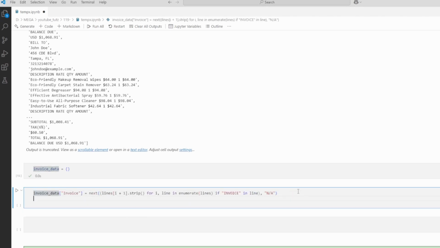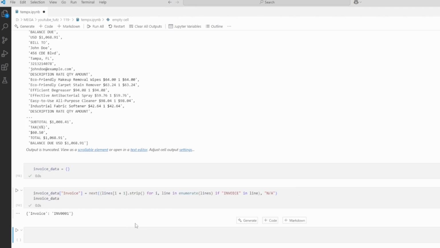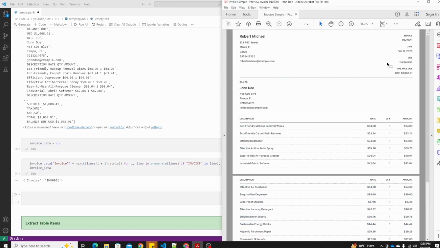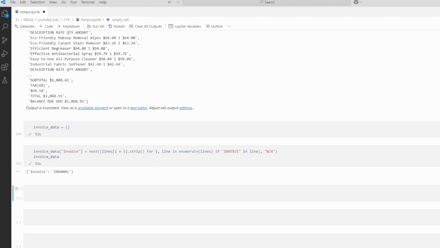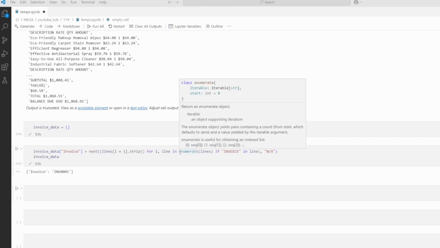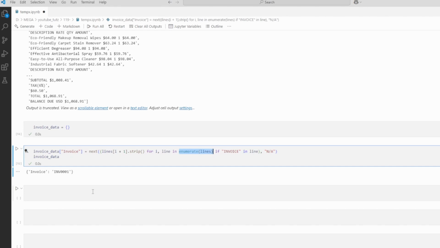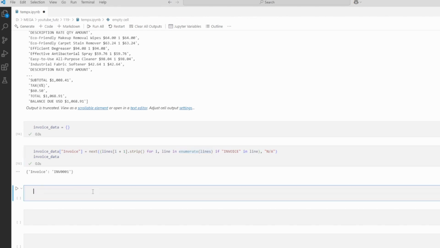So if I run this, you see we have the invoice number extracted as INV0001, which is correct, as you can see here, invoice 0001. Now let's go through it one by one and see what exactly it is doing. Alright, so the first thing you can see is that we are using enumerate on lines. What it does is it loops through the lines list, giving both the index i and the actual line content.